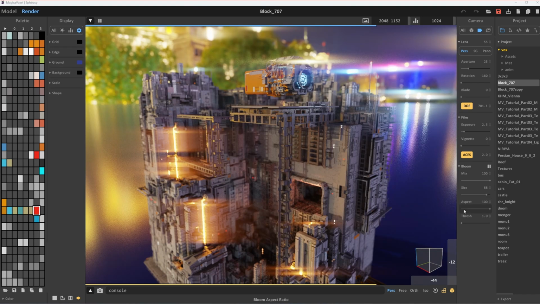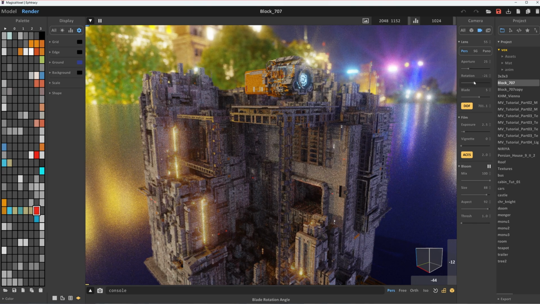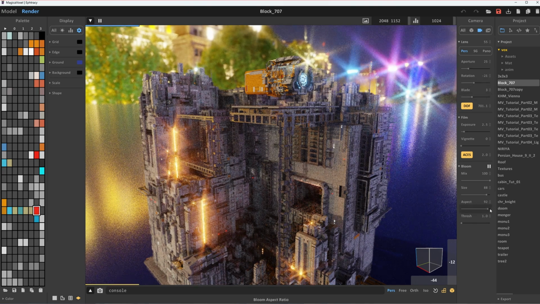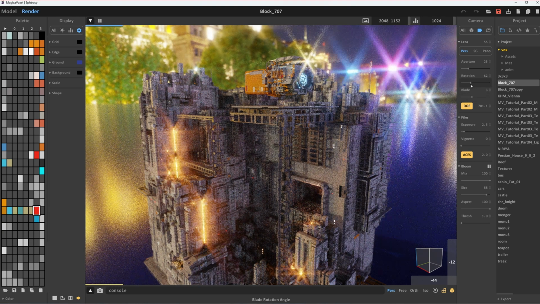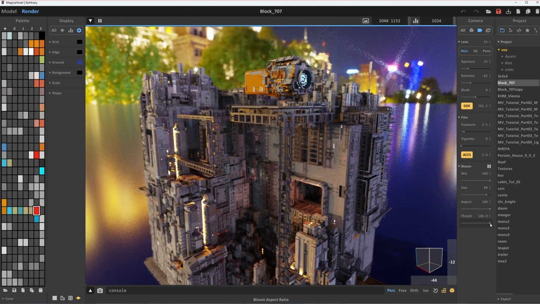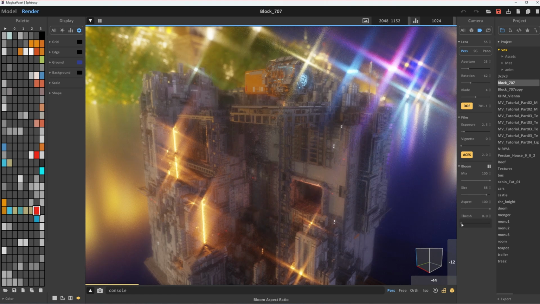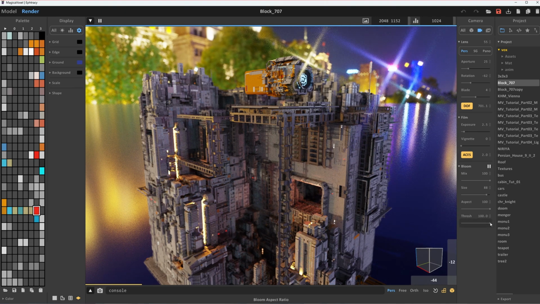Aspect creates this star kind of effect, but the shape of it really depends on how many blades you have. And you can see you can rotate, or you can change the number of blades, which changes the effect. And threshold controls which light sources trigger bloom. If you have lower values, you're going to have more bloom effect. If you have higher values of threshold, it's going to include fewer lights.